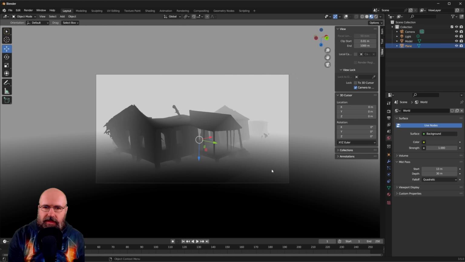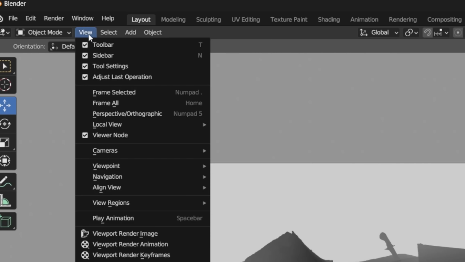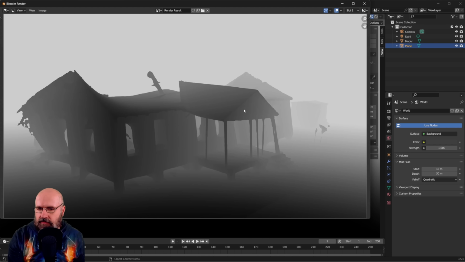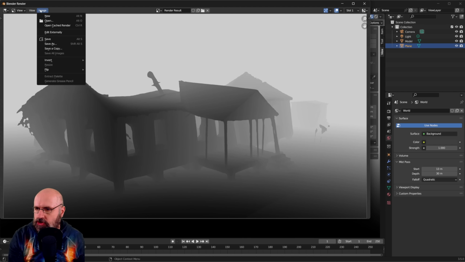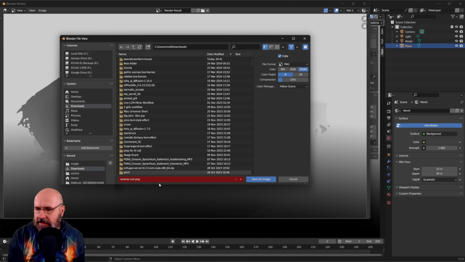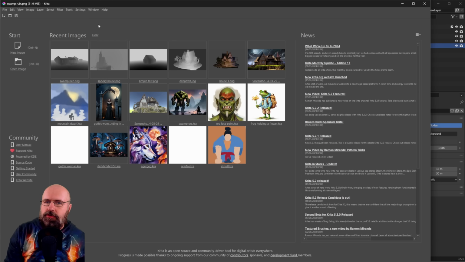Okay. Next, we're going to export this. So we're going to go here to View and then to Viewport Render Image. And we have this view. And that's basically everything we need. So we go here to Image and then to Save As. And you want to save that in any folder you think is good with the name you think is good down here. Next, we're heading over to Krita.